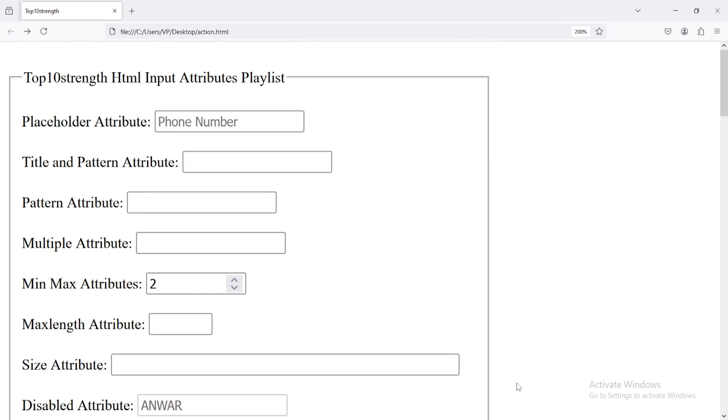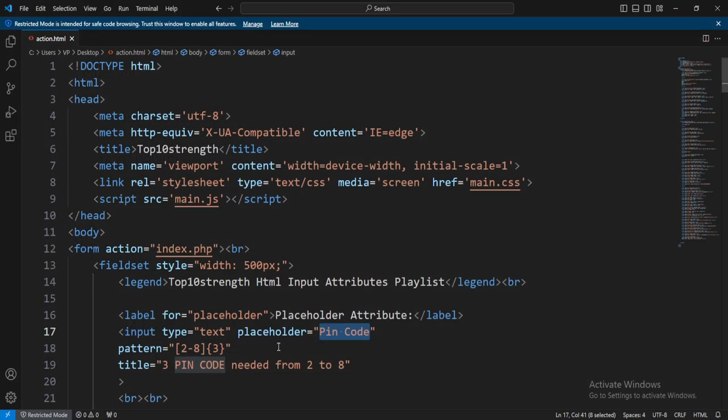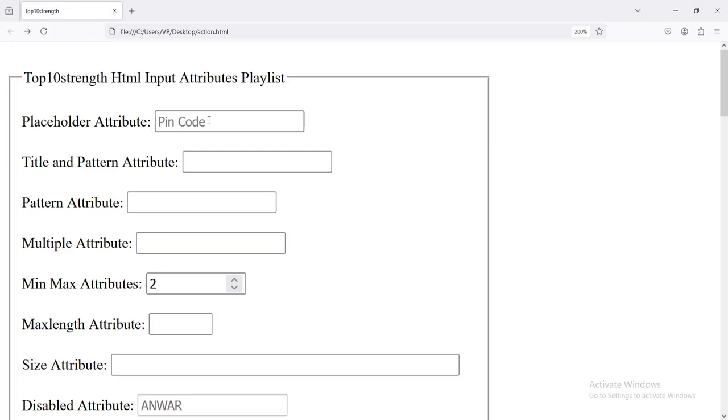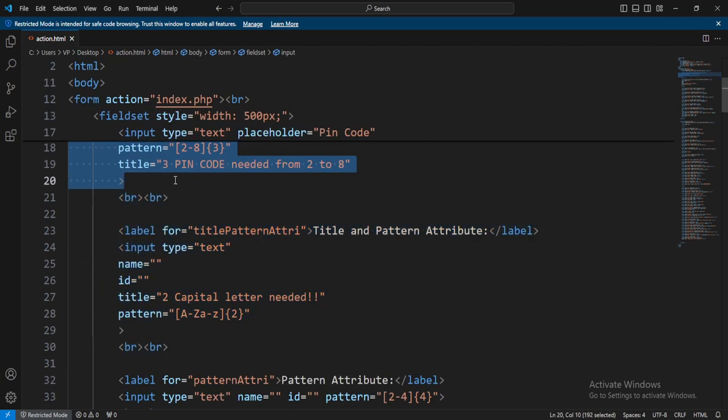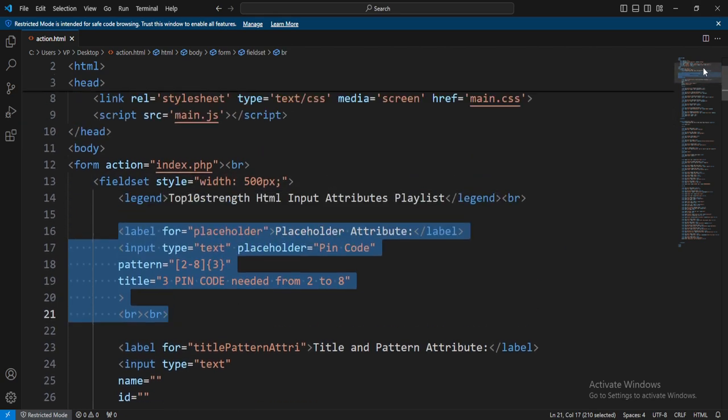Right now, we want to do another use case of the placeholder attribute. As you can see, we have this for phone number. Let's save this first and reload our document. We have this for pin code. In our previous tutorial we discussed this. Let's copy this because this is what we want to do. If you haven't watched it, you can watch our previous tutorial, just one tutorial before this one.